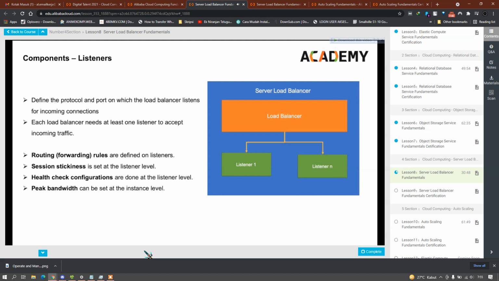There's one thing that's not set at the listener level, that's peak bandwidth. Peak bandwidth is set at the instance level. So when you purchase your SLB instance, you're deciding what its specifications will be: how many queries per second it can respond to, how many concurrent sessions it can handle, peak bandwidth. Those are all set at the instance level, but the listener defines routing rules, session stickiness, and health check.